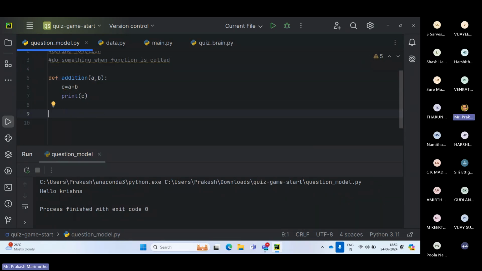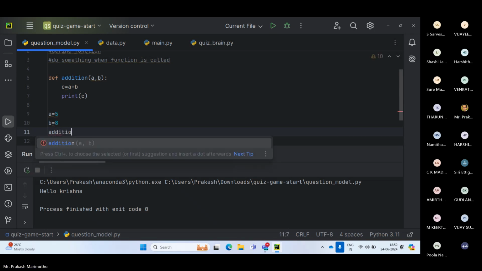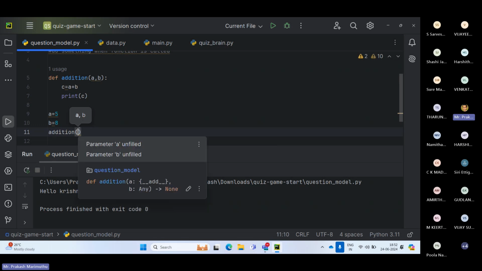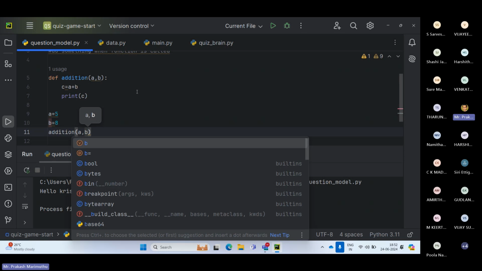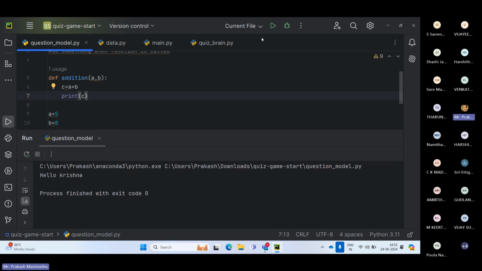Now assume I'm taking input from the user, A equal to 5 and B equal to 8. Then I'm calling the function addition and I have to pass this argument. See, the software is already helping us. Addition is a function name and it is asking to send A comma B. So I send A comma B. This 5 will be passed on to this and 8 will be passed on to this. Here this function will do the addition and print the value. It should print as 13. Can you see it is printed as 13?